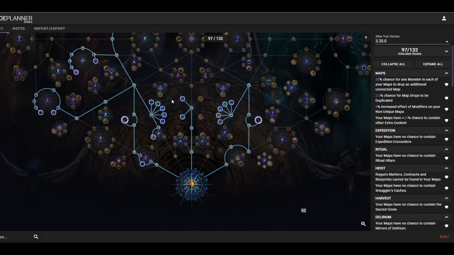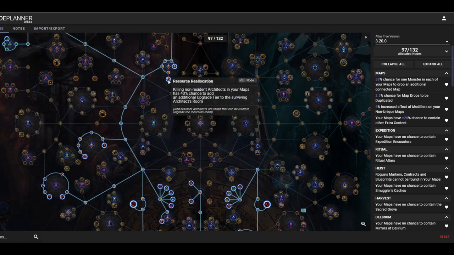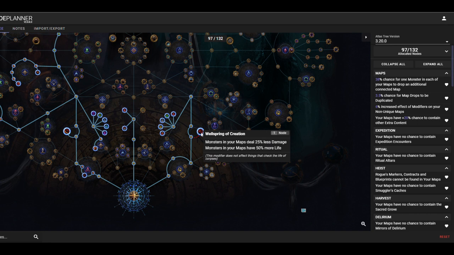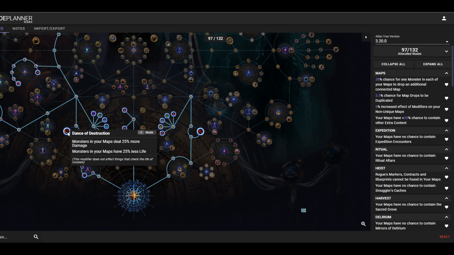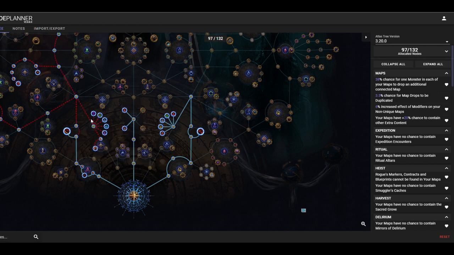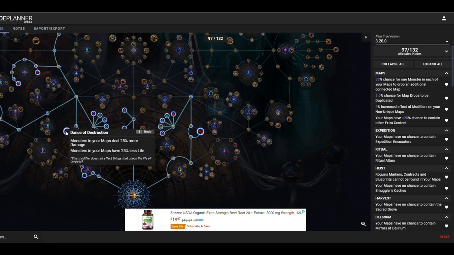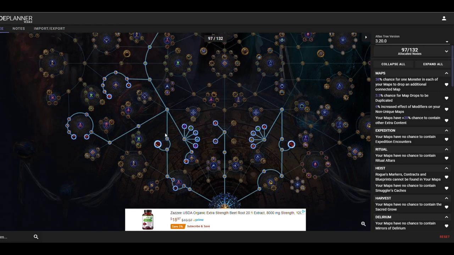Also, when you're high on bath salts, you have a difficult time differentiating reality from the game, so you really don't want to die, or you may think you died in real life. They thus take Wellspring of Creation to minimize monster damage. However, to combat the extra monster life, they also take Dance of Destruction. These two nodes combined have the effect of increasing monster life overall without any additional upsides at all, but these players aren't exactly thinking about their future.